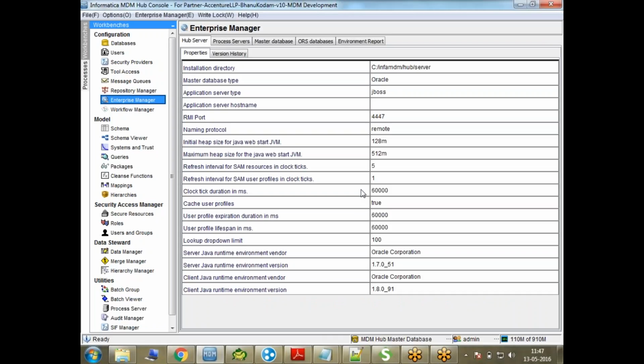Now, what exactly is Enterprise Manager? Enterprise Manager is a single point of monitoring, a single monitoring tool for the administrator if he wants to see the health status of what's going on and what all the settings are. Where is my hub server, where is my process server, where are my master databases, how many ORS databases I have, a lot of things, right? So let's go one by one and try to understand what this contains.